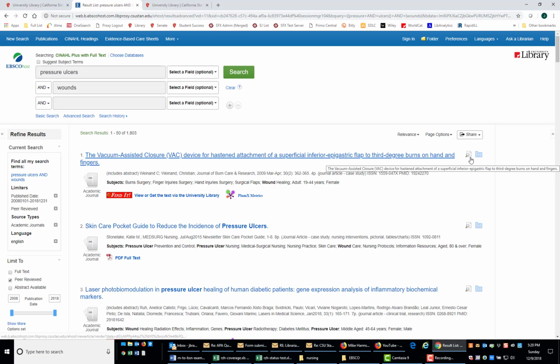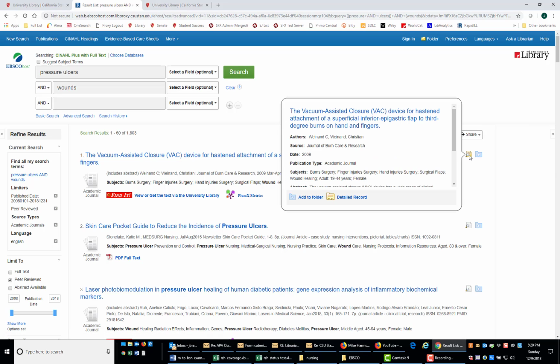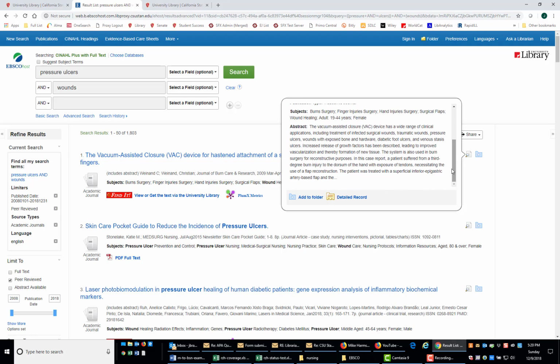And you can see the abstract either by moving your mouse over to the far right side where the eyeglass is, and there'll be a little pop-up that redisplays the information, redisplays the title, the authors, the journal, the date, the type of publication it is. There's our subjects again, and then a one-paragraph description about what's in the article.